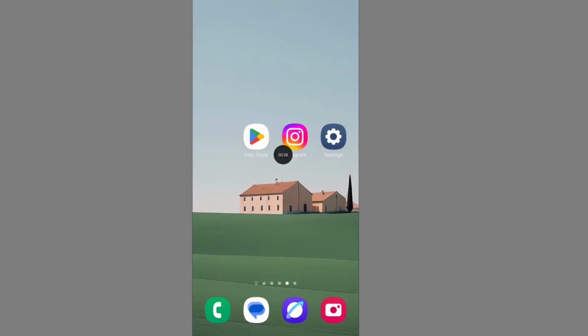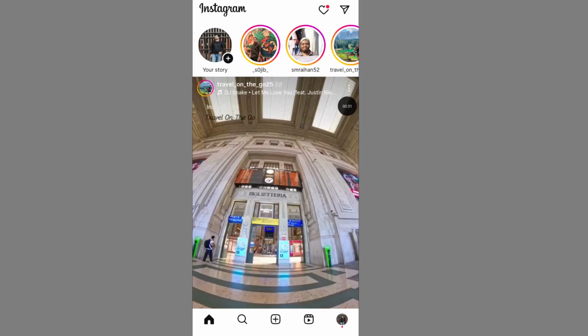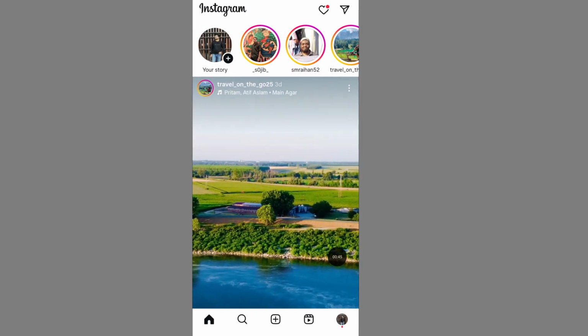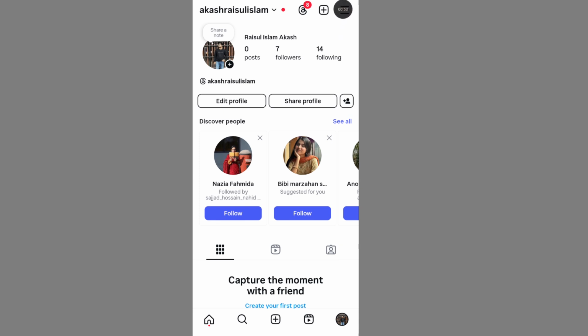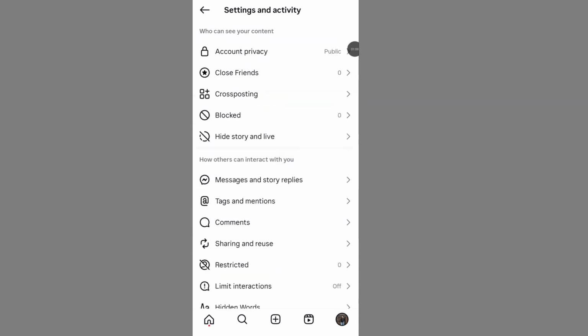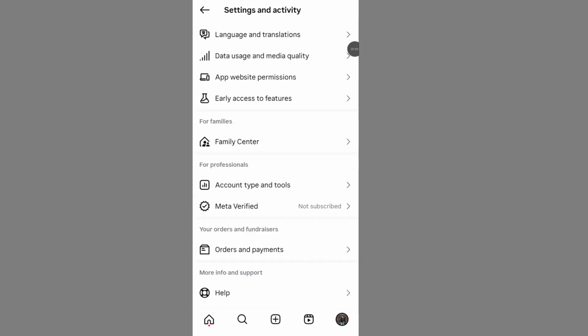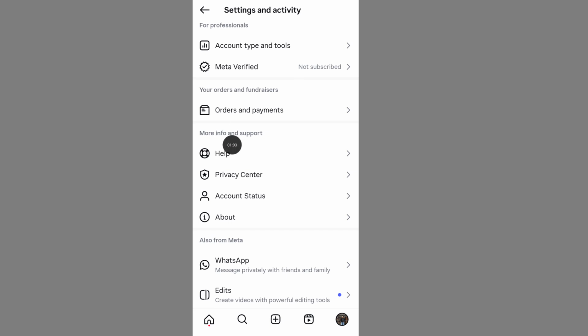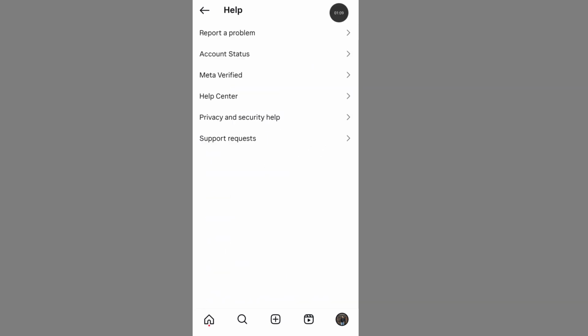Open your Instagram app. Tap on profile icon from the right lower corner. Click on three line from the top right corner. Now scroll down and find out help. Go to help. Tap on report a problem.